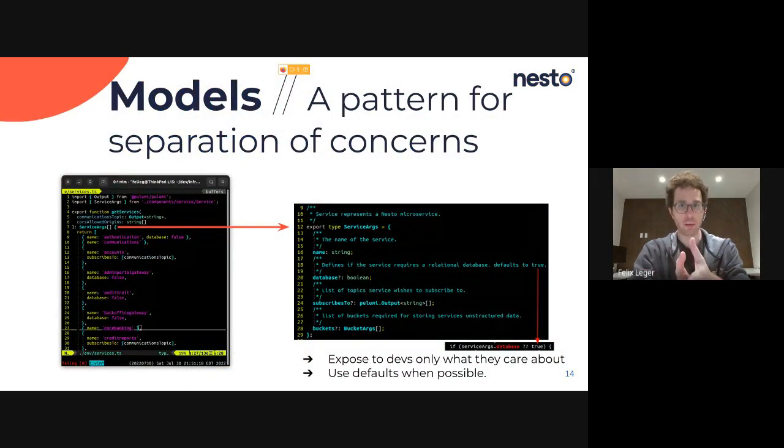Next up, I want to talk about models. This is a pattern that we use to create a separation of concerns between DevOps and Dev, because the Pulumi code files that we have are not strictly reserved for DevOps. Some are modified by devs, and devs don't have the same concerns as the DevOps team. So what we try to do is we use models to expose only to devs what they have to care about, and whenever possible, we set defaults.